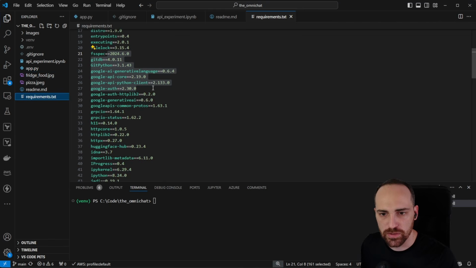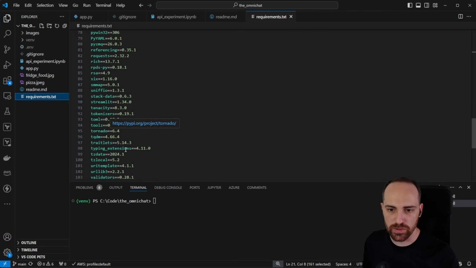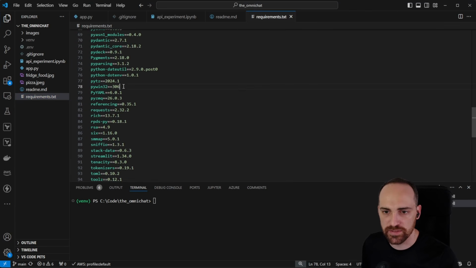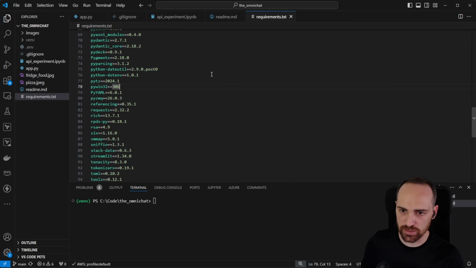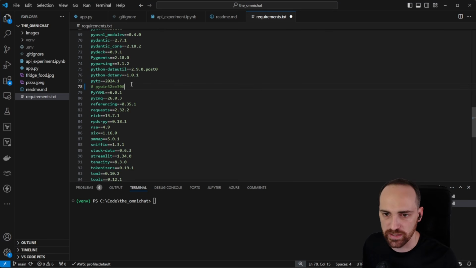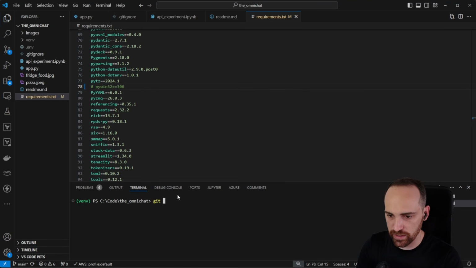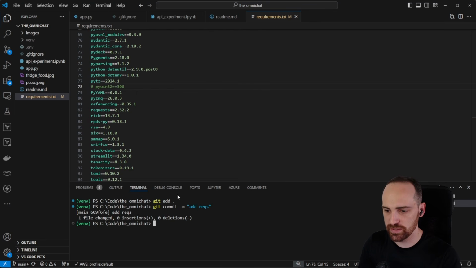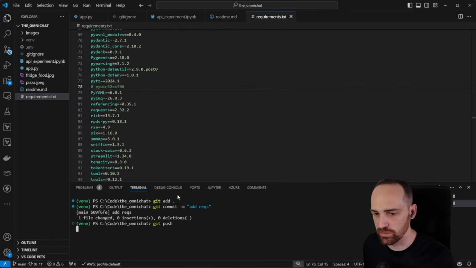So I forgot to update the new libraries into the requirements txt file. Now, as we saw in the last video, if you are in Windows, whenever you do pip freeze to requirements txt, make sure that this pywin32 is not here. So comment this line or delete it. You have to do this manually and save the file. And now we can again git add, git commit, add requirements, and git push the code.